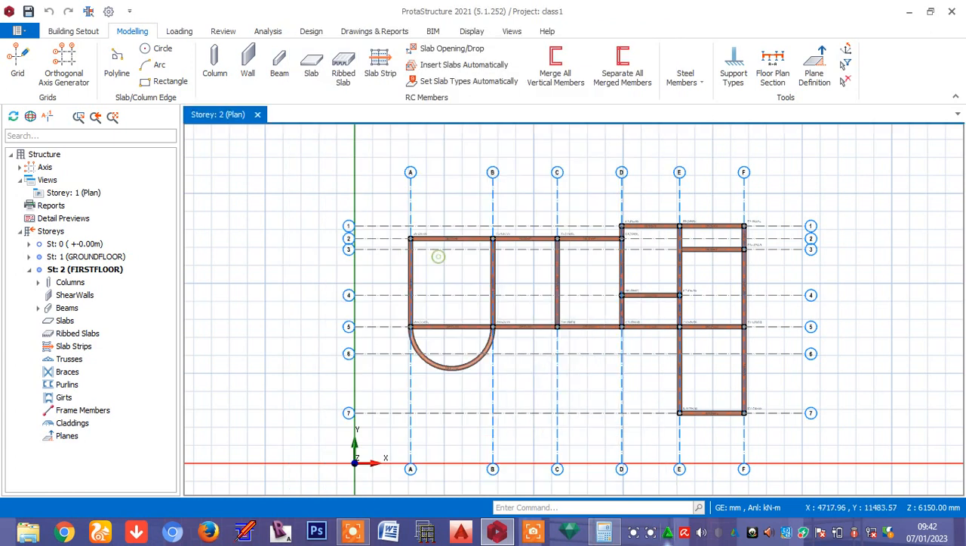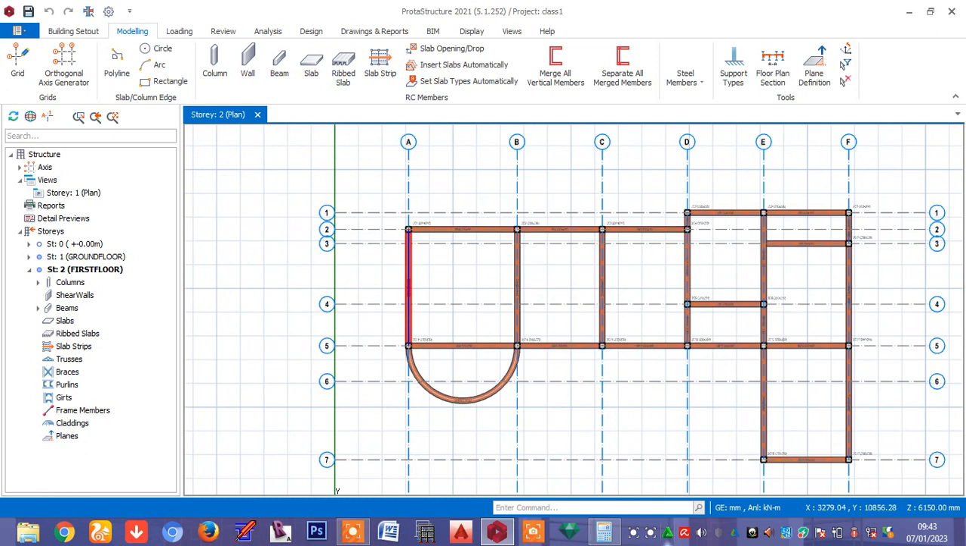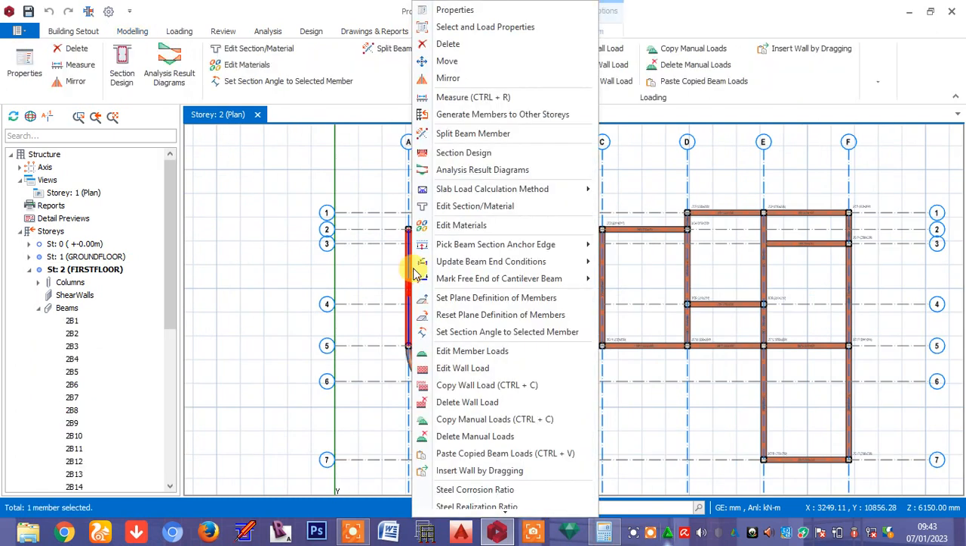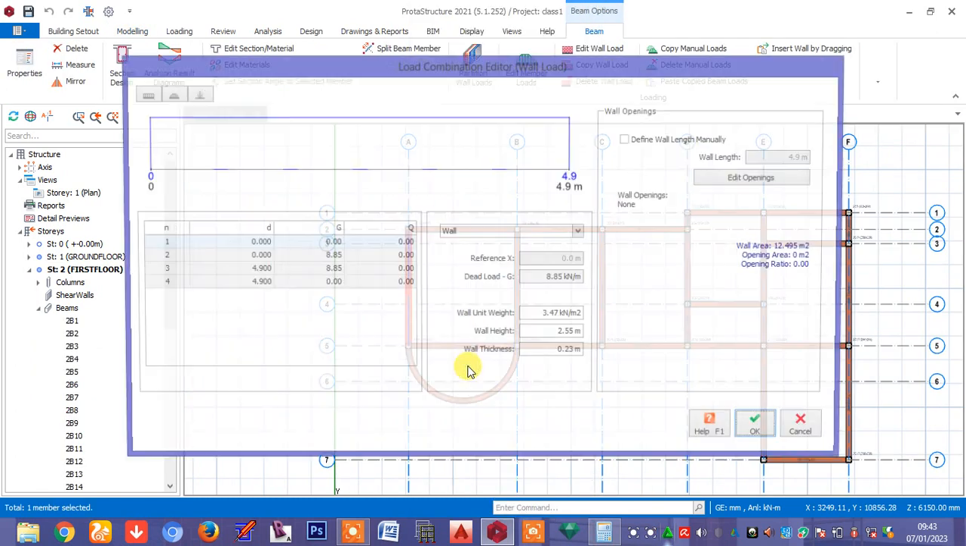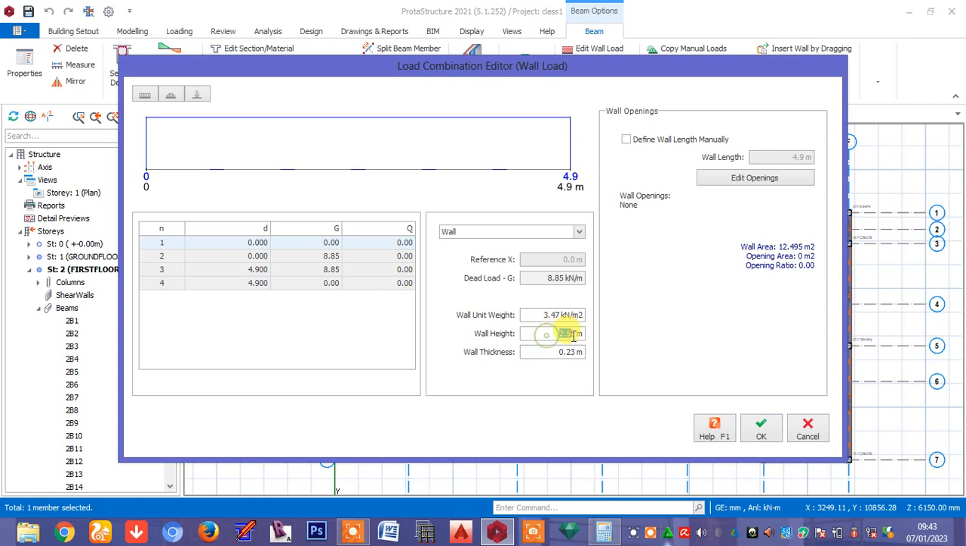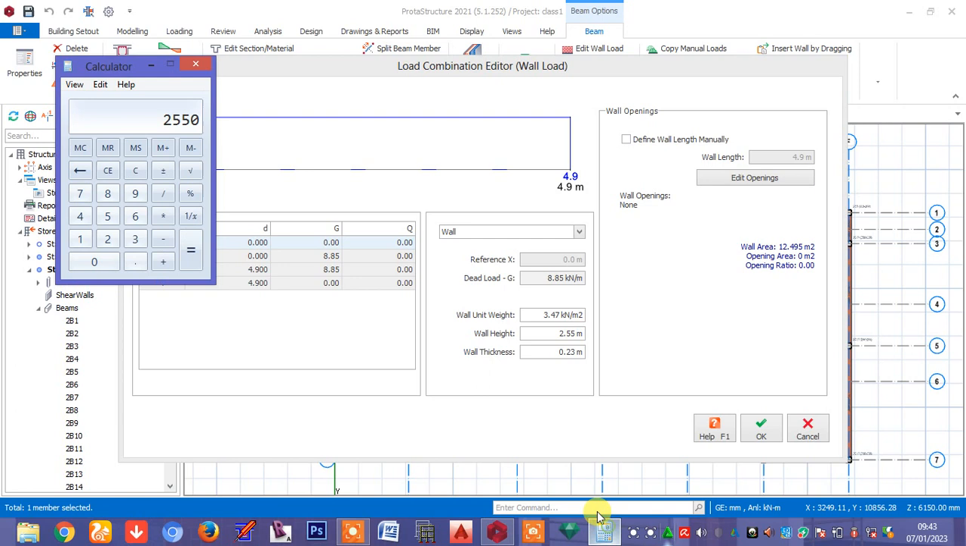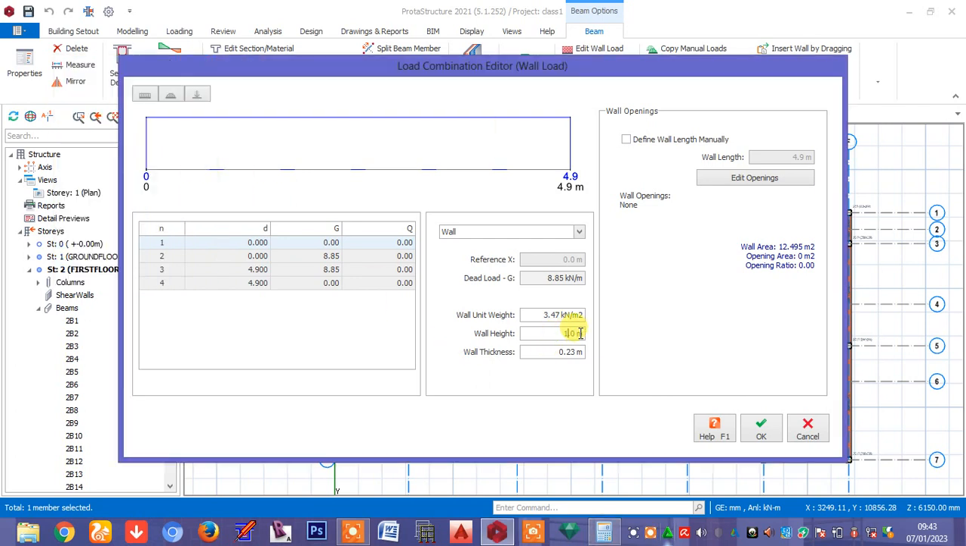So the next thing I will do, I will say edit my beam wall load here. Edit beam wall load. So what I do here is just to divide this by 2. I'll go to my calculator, divide what I have here by 2. So I have 1.275. So this 1.2, let me round it to 8.